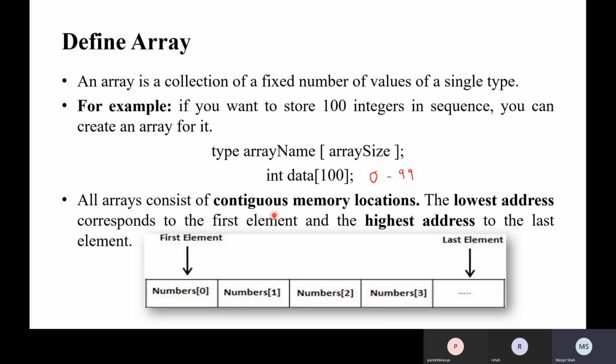So all arrays consist of a continuous memory location. The lowest address corresponds to the first element and the highest address is the last element. So the array index always starts with 0, like here with 100, so 0 to 99: 0, 1, 2, 3. And each element may be accessed using square brackets, right? The name of the array, the brackets and 3, so it allows us to access the fourth element of the array: 0, 1, 2 and 3.